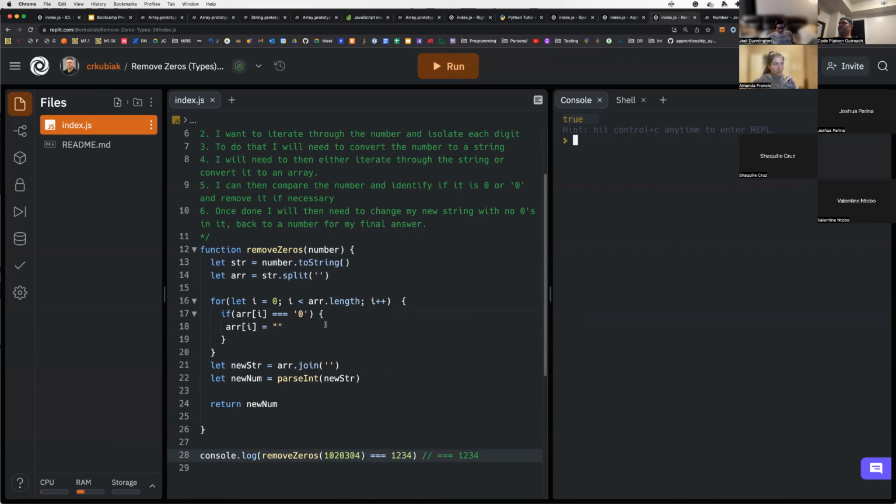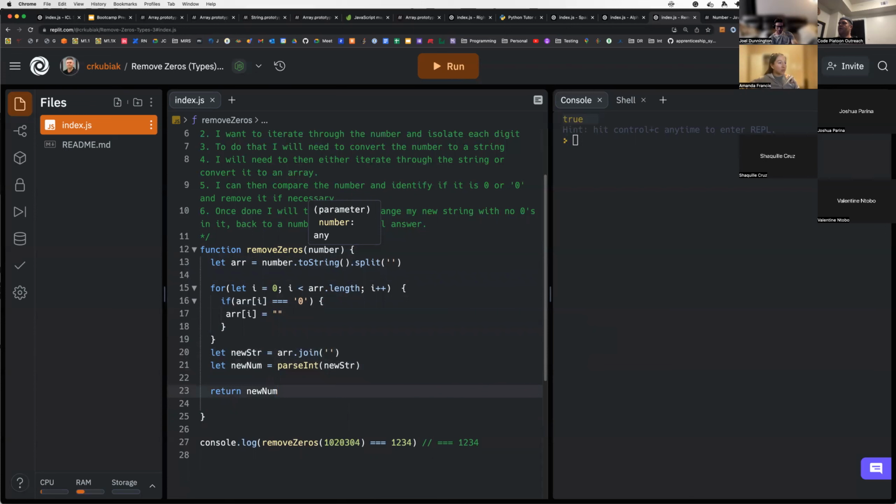And so now that I've done this, I could take a look at going ahead and cleaning this up a little bit, right? So I don't really need string here, right? So I could just change this back and say number to string split, get rid of this altogether. And then same thing down here. I could just return our dot join.